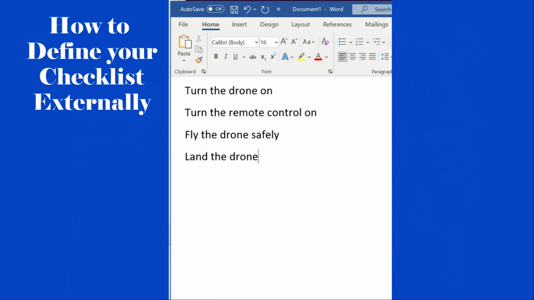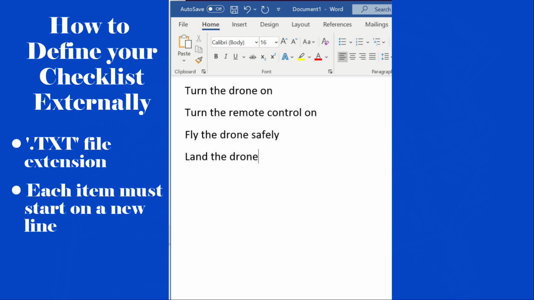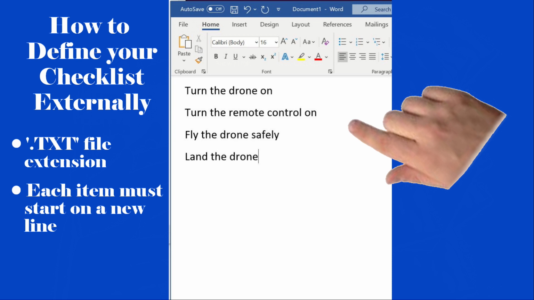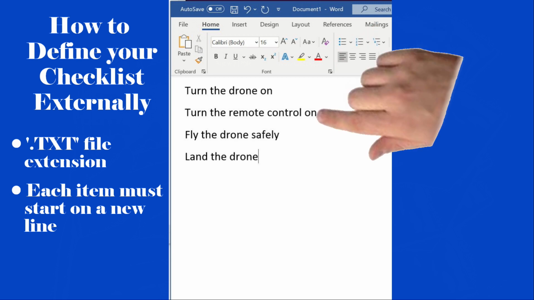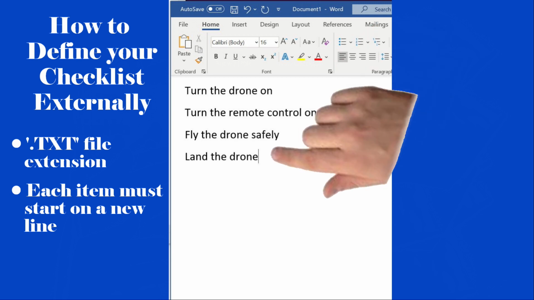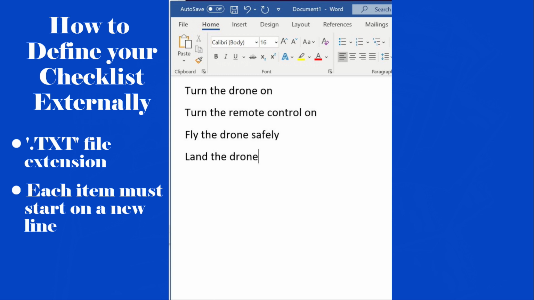The only catch is that the file must be a simple text file with the file extension .txt, with one checklist item per line, like this. So in this case, my simple checklist has 4 items: turn the drone on, turn the remote control on, fly the drone safely, and land the drone. And by the way, I'm using Microsoft Word here to create my file, but you can use whatever you want as long as you can save it as a simple TXT file.